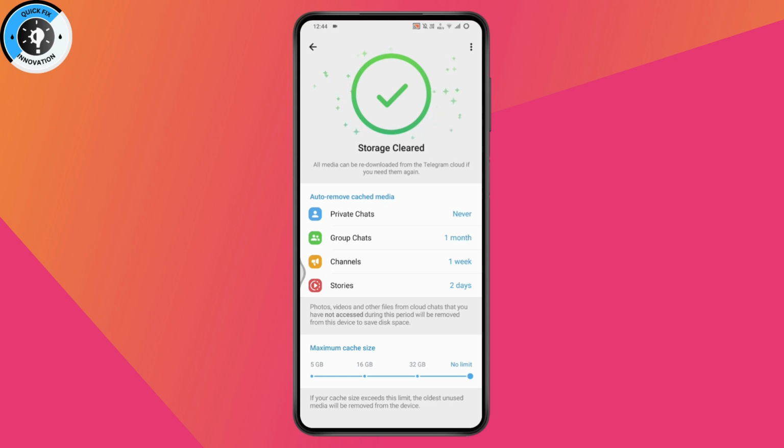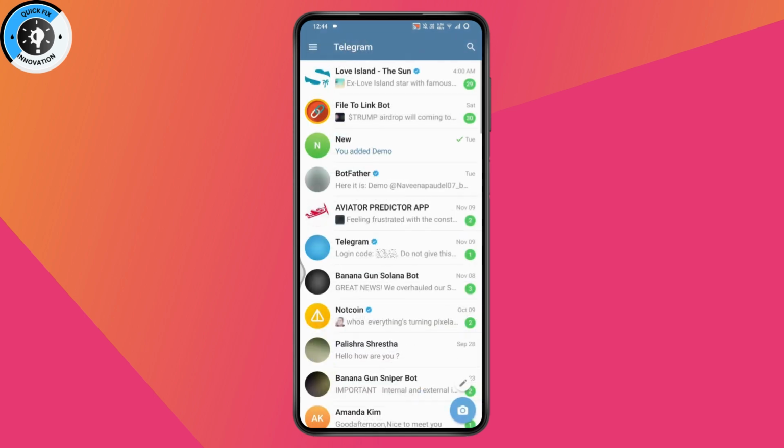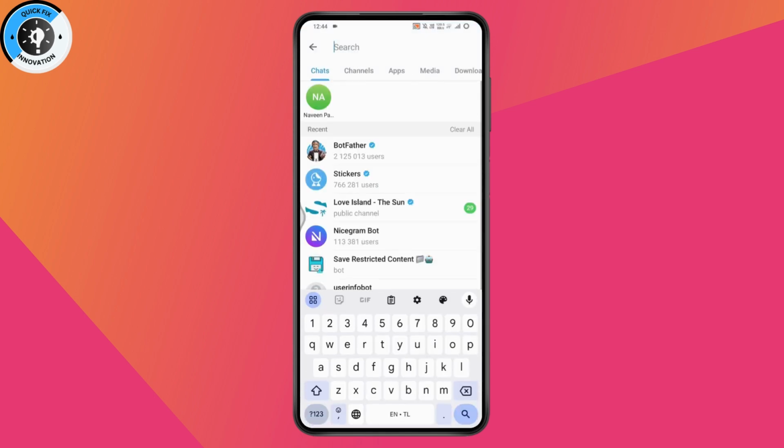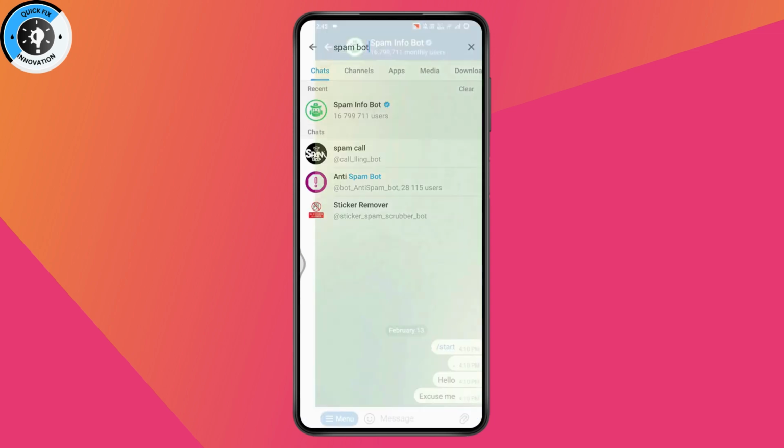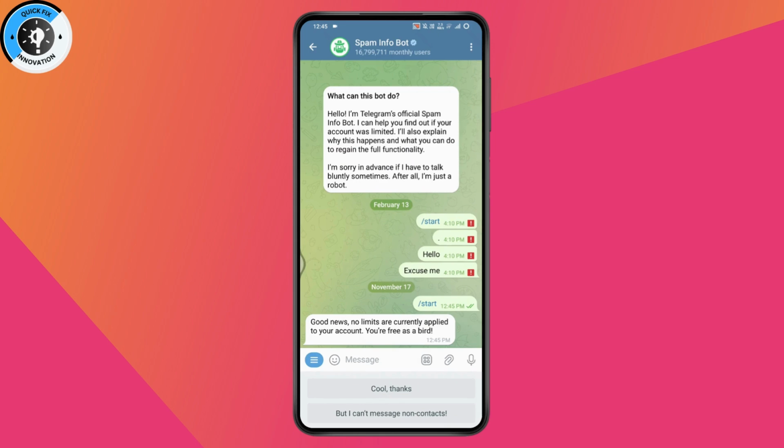To check if you're banned or have any restrictions on your account, first launch your Telegram application on your device, and then go with the search icon, which will be on the upper right. Once you tap on the search icon, type spam bot in the search bar and tap on the spam bot info. Now simply go with start, and here you will have the information. If there are any restrictions on your account, this spam bot will let you know.